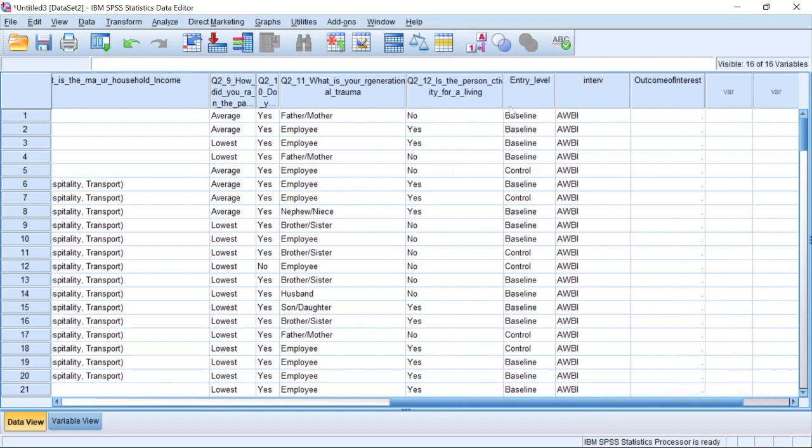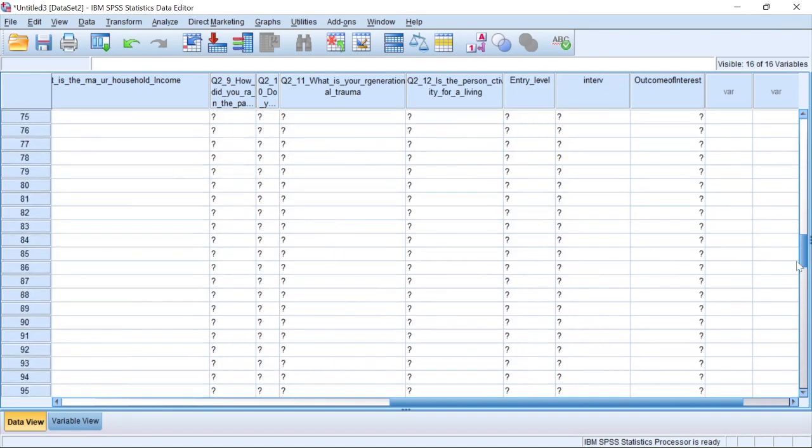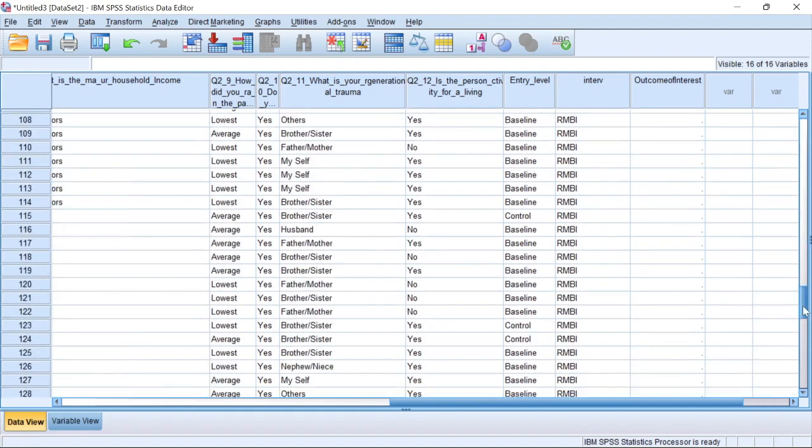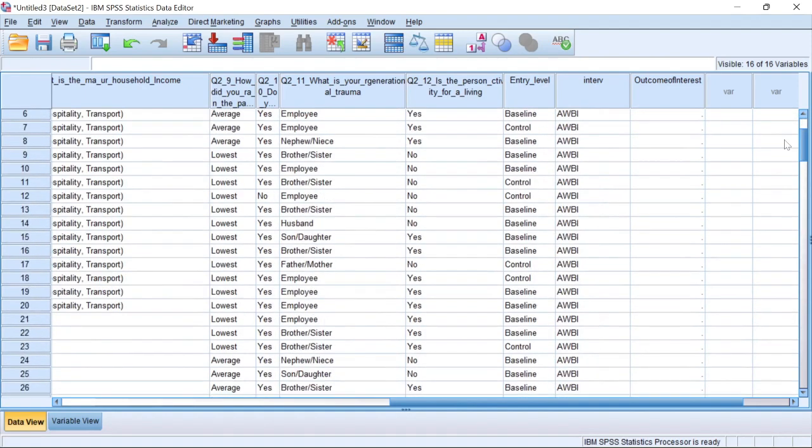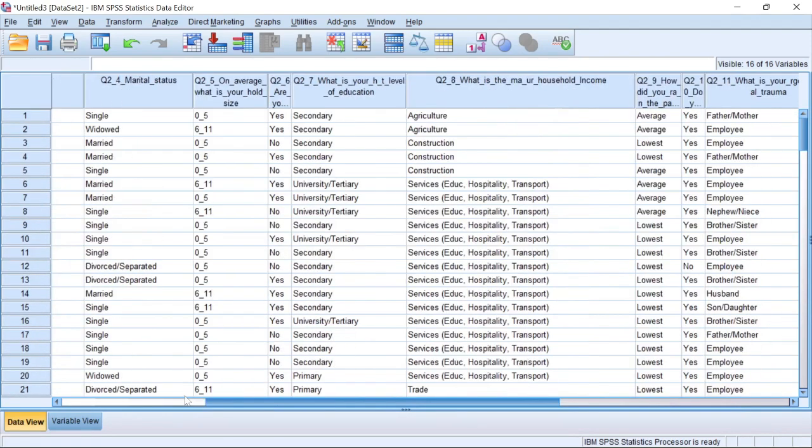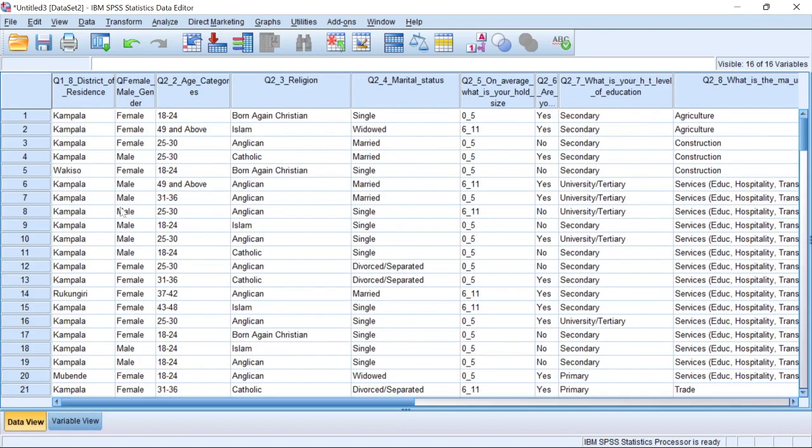The question is, what do we really want to do with this particular data set here? Does it require cleaning? Yeah, you should do some cleaning. All right, so you do some cleaning, ensure that the data is okay.